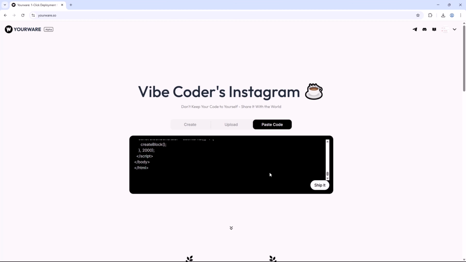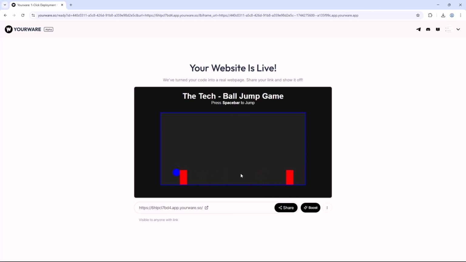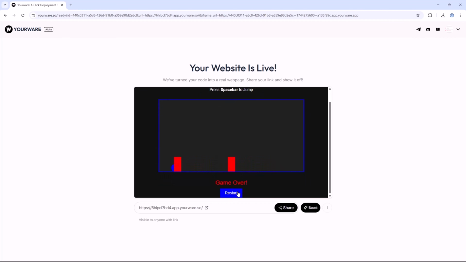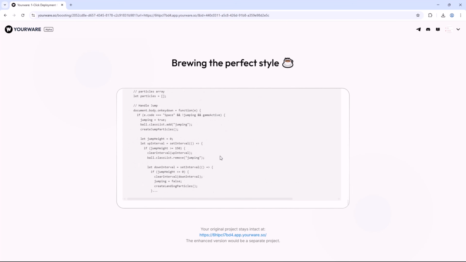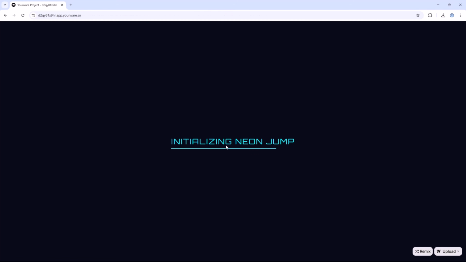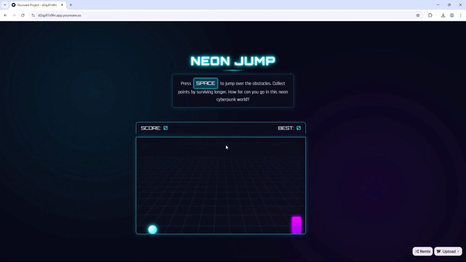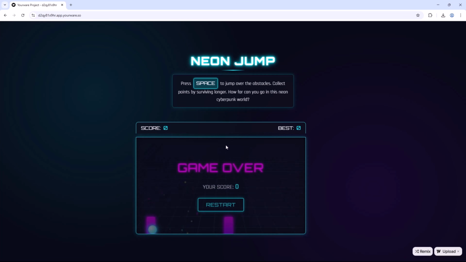All I did was provide a basic concept, and within seconds, Yourware generated the full code for the game. And yes, the game is functional and runs right here in the browser. No complex setups, no external software required. Simply paste your code, hit run, and start interacting with your project immediately.